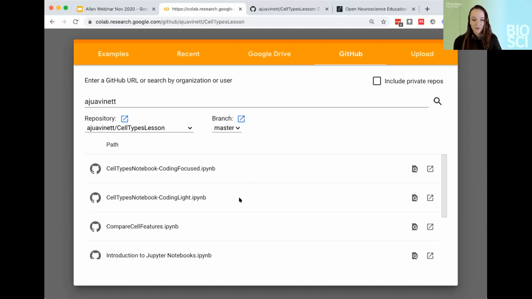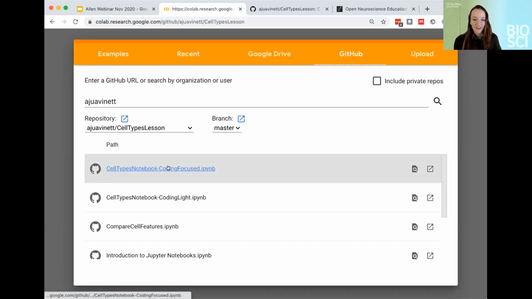This shows you all of the notebooks that are in this folder. As you might have noticed in the workflow earlier, there are 2 different notebooks here: a coding light and a coding focused notebook. The coding light notebook, as the name suggests, doesn't ask the students to do a ton of coding, whereas the coding focused notebook has just a few additional coding tasks to work through. Since we're all going to be expert coders this morning, we're going to do the coding focused notebook together. So you can go ahead and click on that when you're ready.